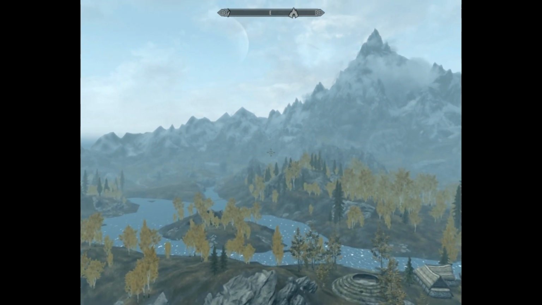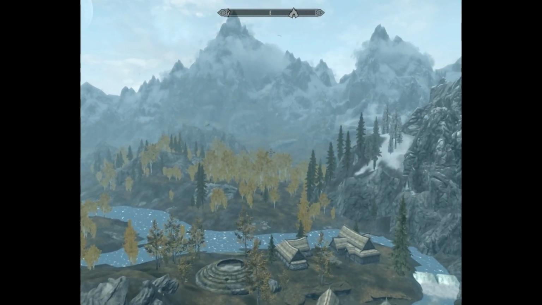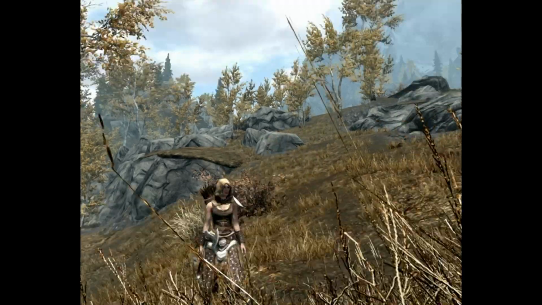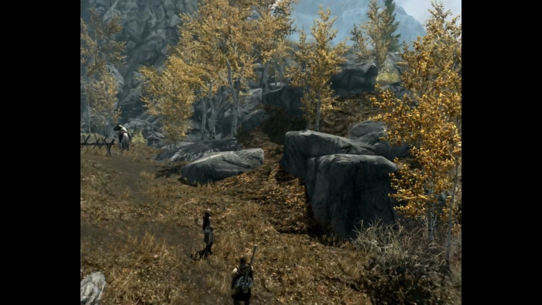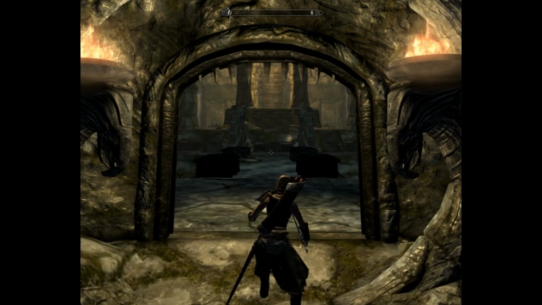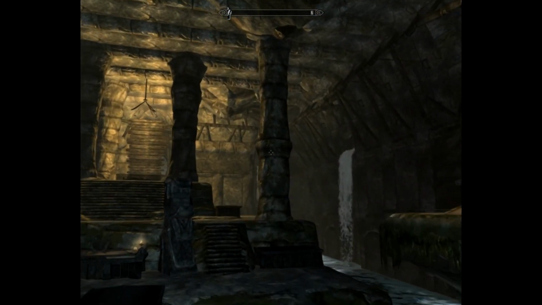In Flycam mode, instead of the WASD keys moving the character around, it now leaves the character where you last were and takes the camera out into Flycam mode. You can explore the world, you can explore dungeons, and just kind of zoom around to your heart's content.